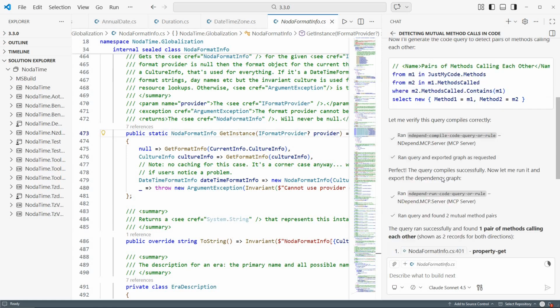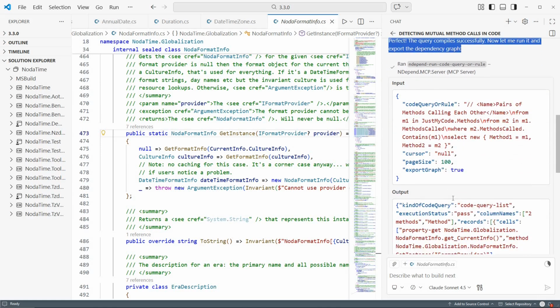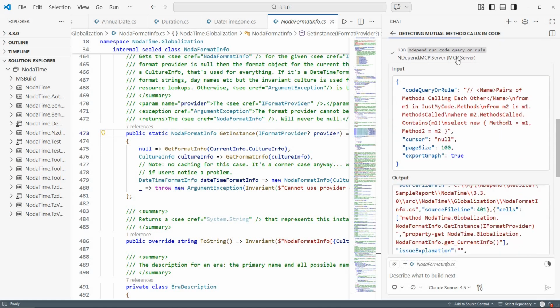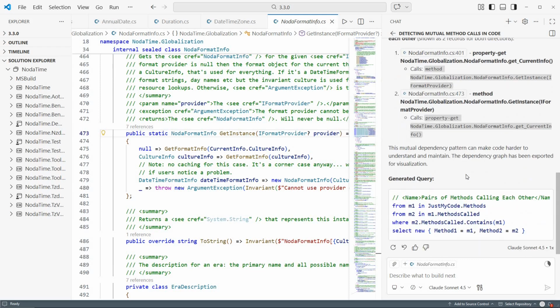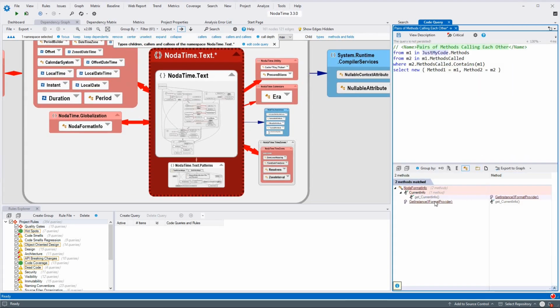Then it verifies compilation, because we explicitly designed the tool to require that step. And finally, it runs the query. Now let's copy that generated query, paste it into the NDepend query editor, et voila!